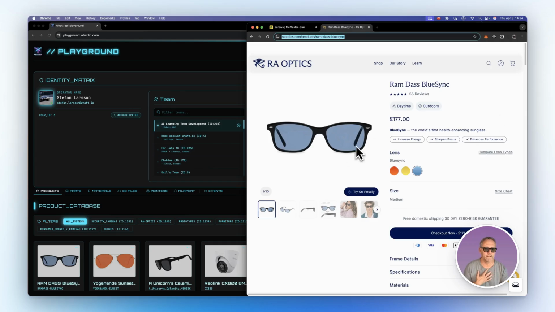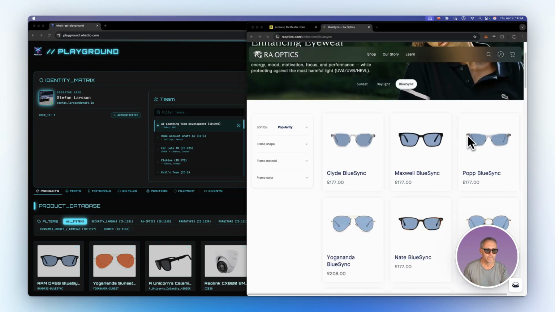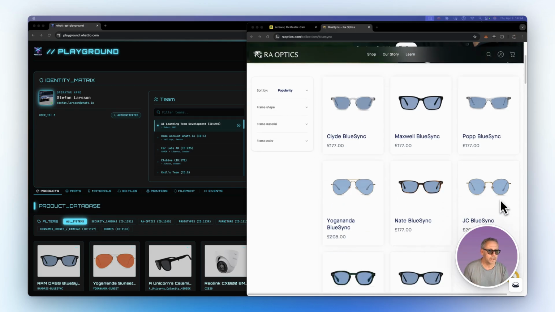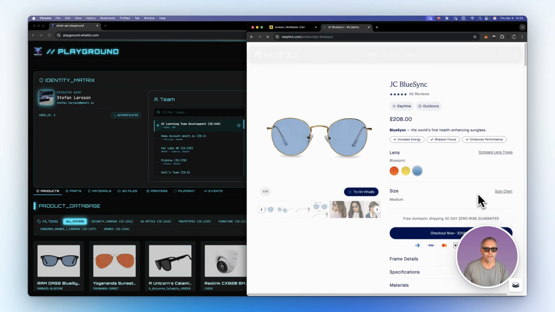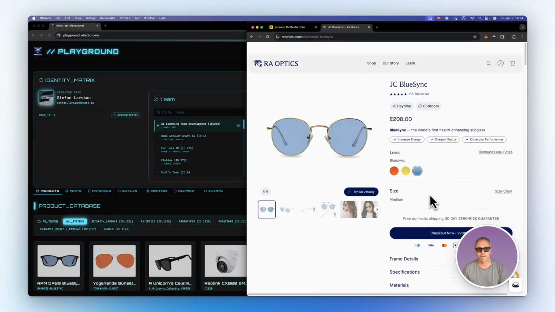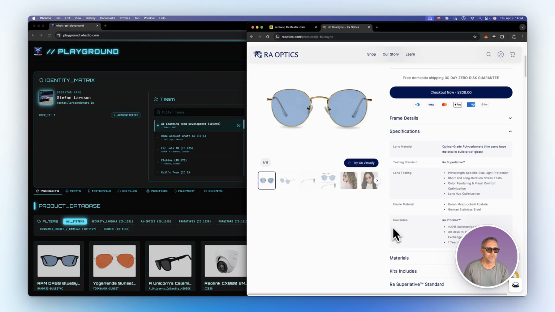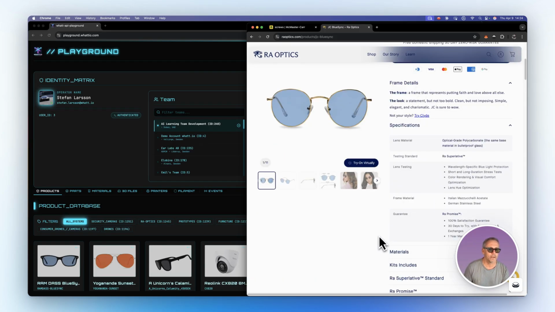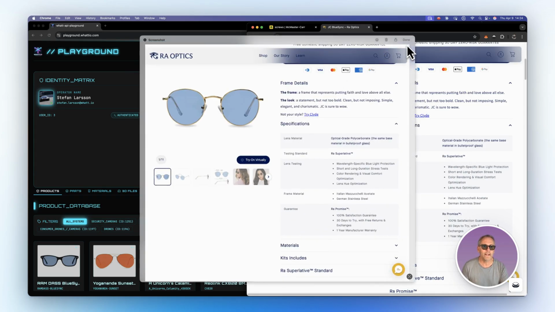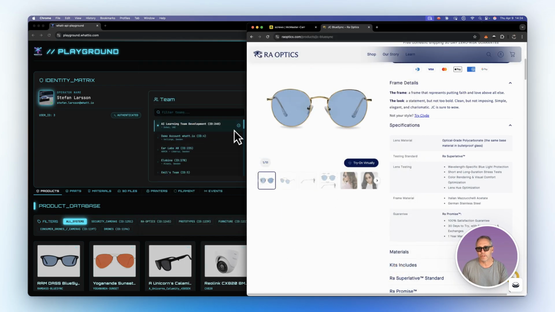Another way of doing it, let's change over to some other product. Let's take this JC Blue Sync. I will show you another way of doing it. It's sometimes better, sometimes not, but there's also a way to actually go in and take a screenshot. So if you don't even have information, you can take a screenshot like this, and you can let the AI work from screenshots actually.